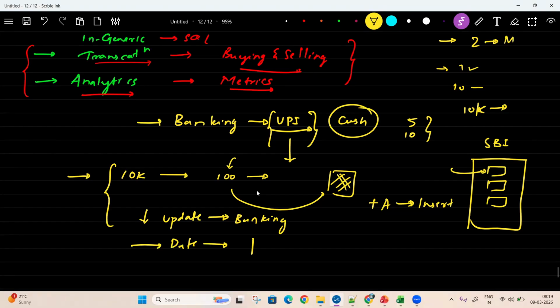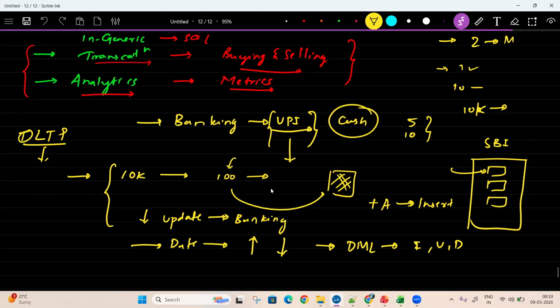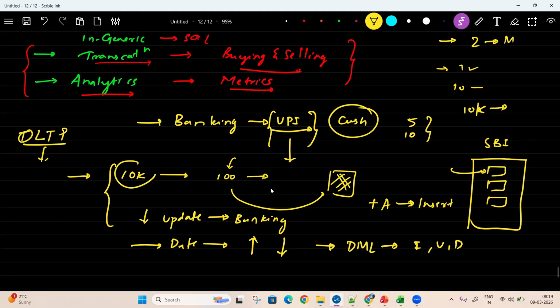Now, always my data is increasing, decreasing, updating, deleting. I'm doing DML operations, insert, update, delete operations, extensively on a daily basis. Those kinds of databases come under something called an OLTP system, online transaction processing database, where you are mainly inserting data, updating data, and where I cannot do what? Reading of data.